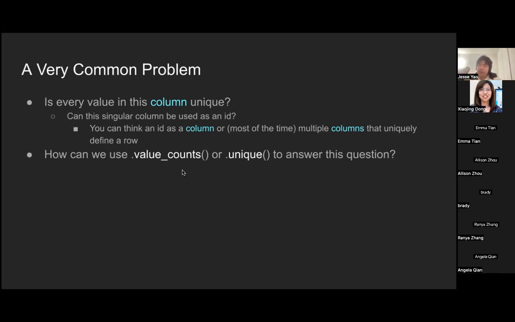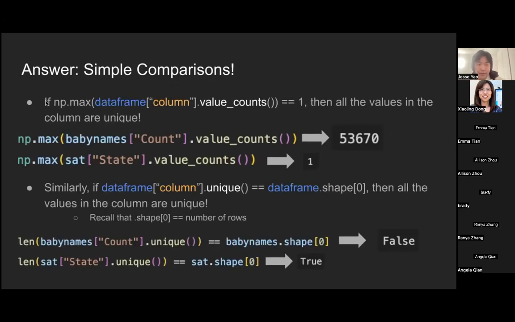And like I said, value counts counts the number of times one value appears, which basically means that if the top value is more than one, that means I counted it more than once, right? Which means every value is not unique. So very simply, I can just find the max of what value counts returns. And if that is one, then every value is unique. A very similar thing to show that: if the numpy.max of the value counts of the series from the column equals one, then all the values in the column are unique, right?